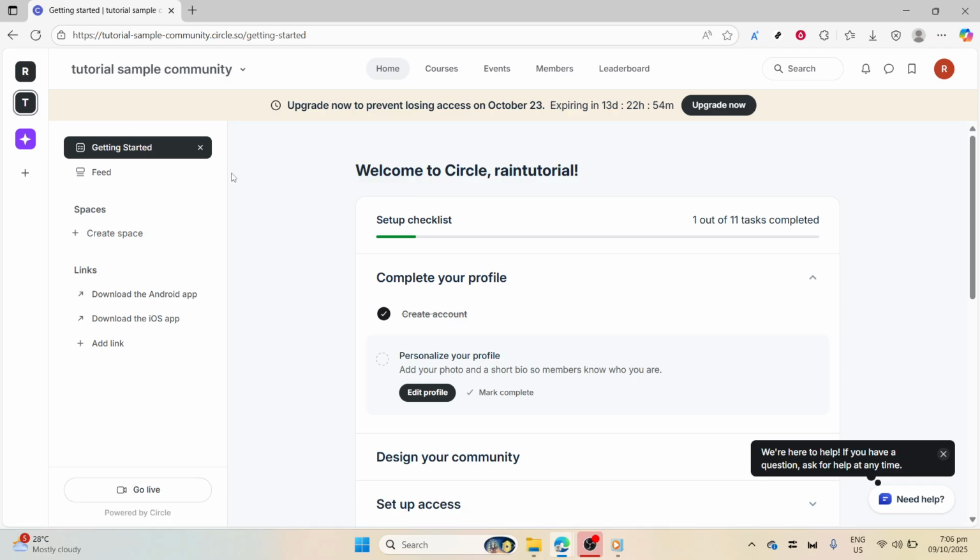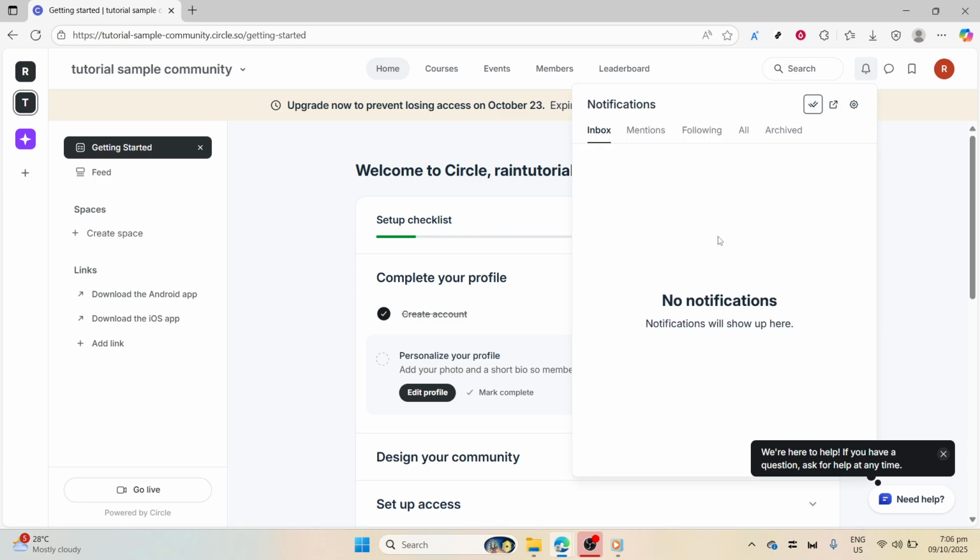Now, on your dashboard, you'll want to keep an eye on the bell icon located at the top right corner. This is where you'll receive notifications, keeping you updated on the latest interactions and upcoming events.